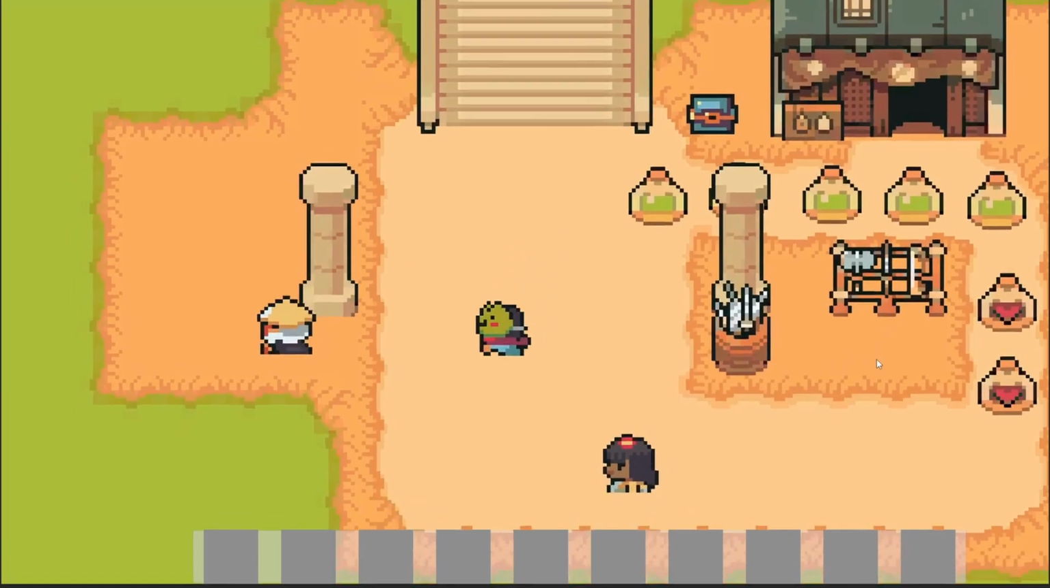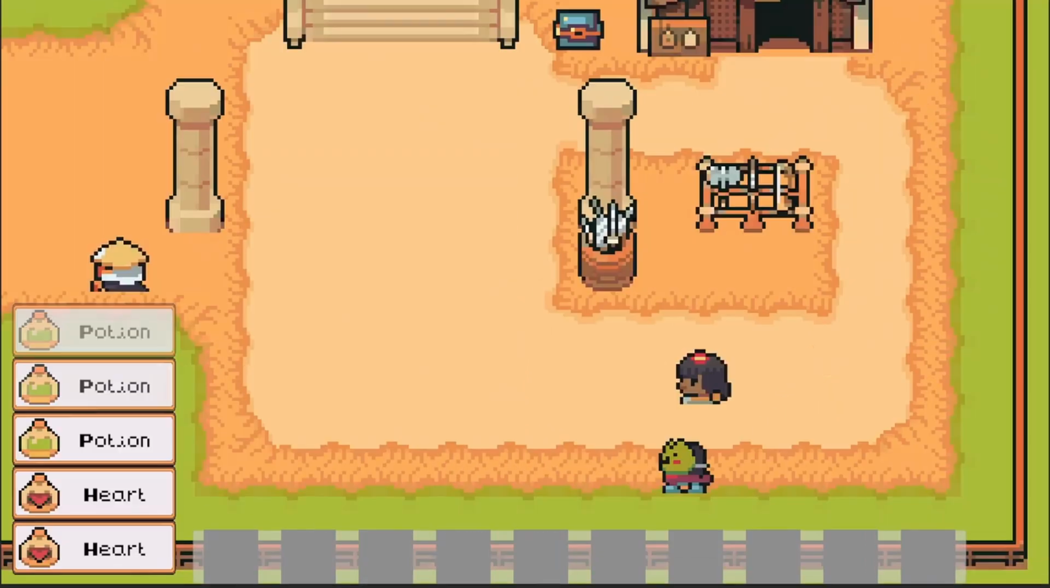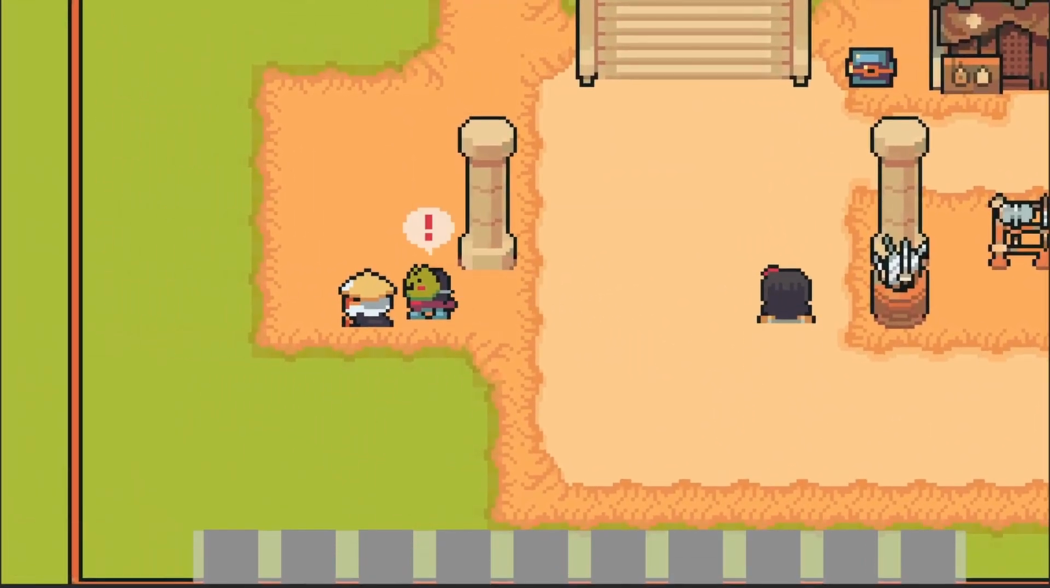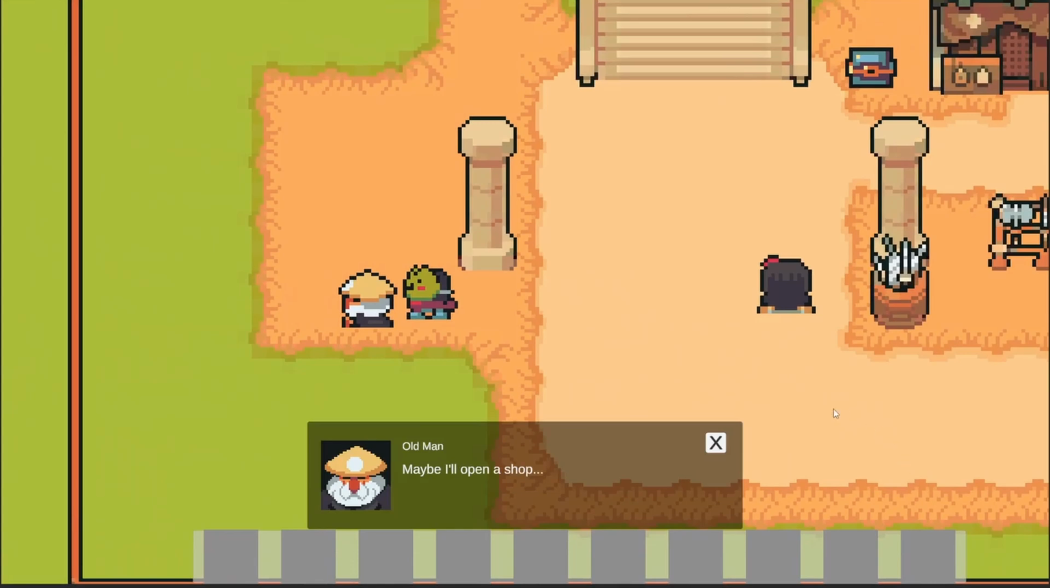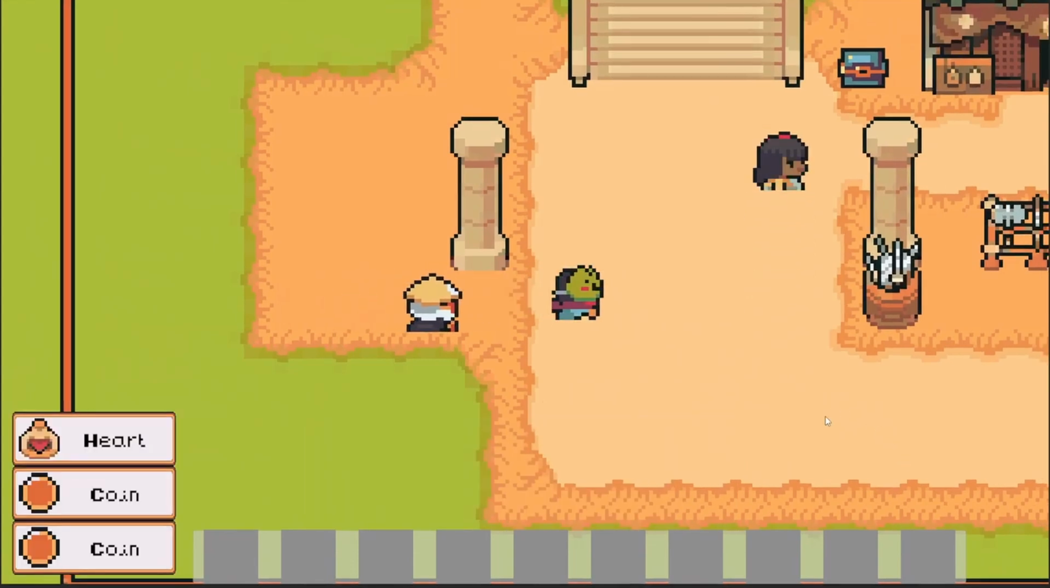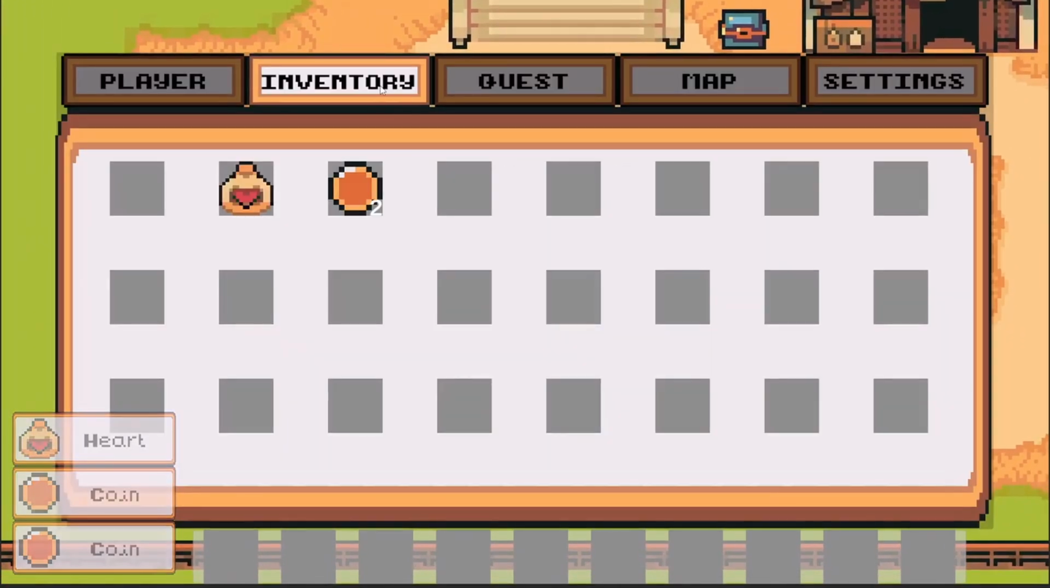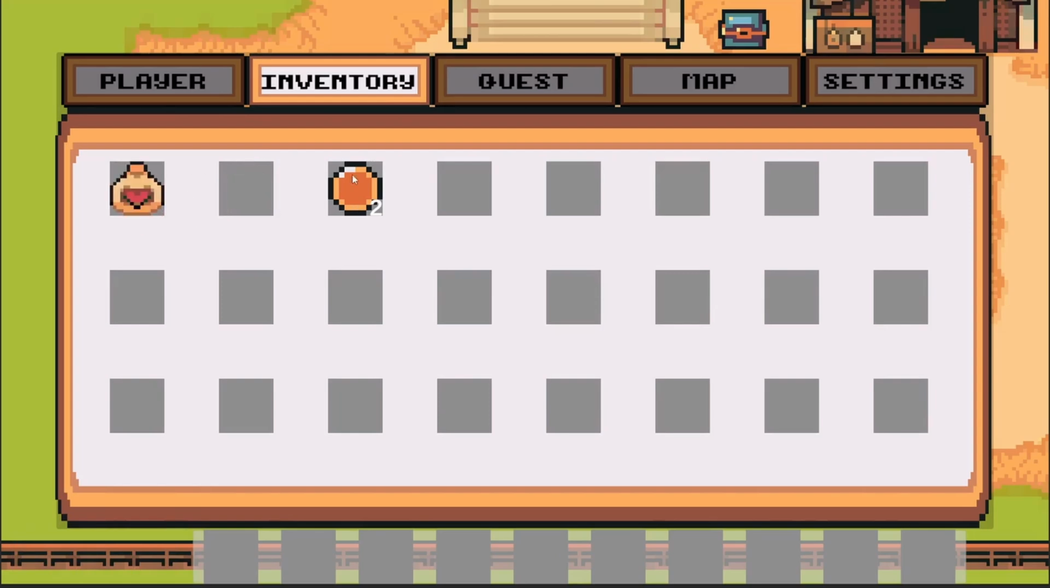So empty quest log. Yes, I can help. Thanks, I knew you'd help. Pick up our potions. Go to our old man again. Thank you. Maybe I'll open a shop. Ready? Rewards! 2 coins and 1 heart potion. Hooray! We could take a look at them in our inventory, and here they all are. Very nice. We now get quest rewards, and we've got coins in our game.